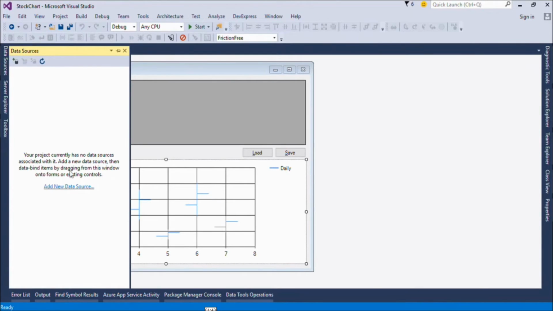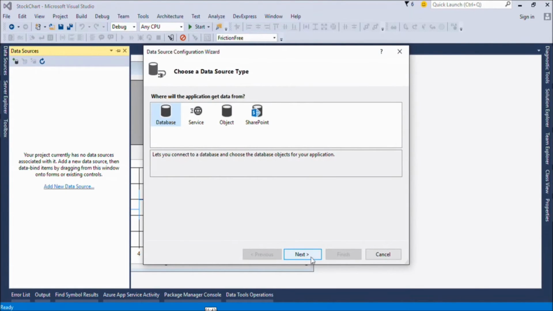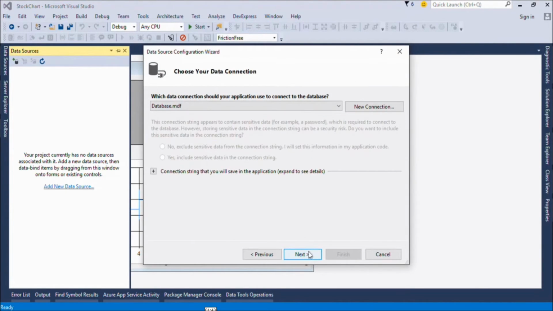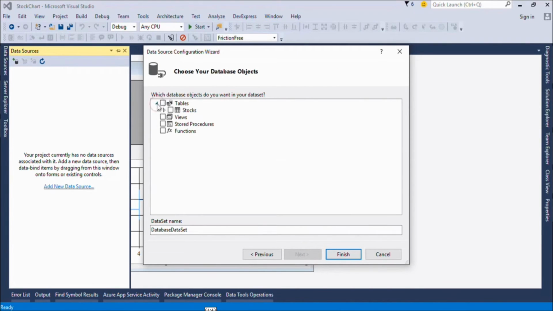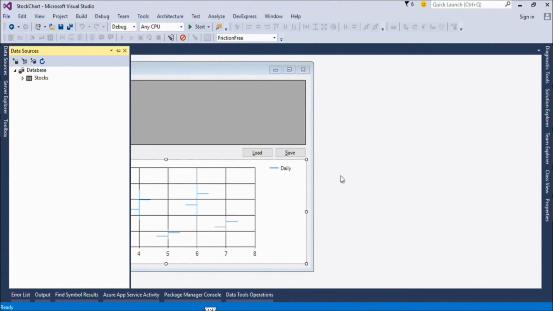So I've just connected here. I just go with the new data sources. I'm just going to check whether it has included everything. So I just go with the table stocks and include it, say database, and finish it off. So everything is done here.